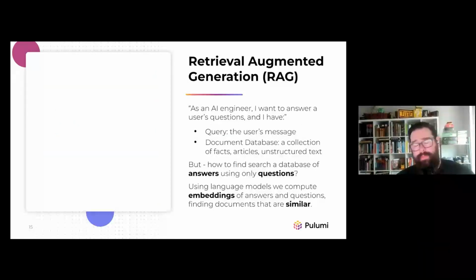So what is RAG? Retrieval augmented generation, of course, starts with the user story. As an AI engineer, I want to answer the user's questions. And here's what I have. What I have is a message from the user, that question, make me an EKS cluster. And I might have a database, this knowledge base of facts and resources, either API documentation that we have, or just text documentation on our website. But we want to be able to use this knowledge base in some way.